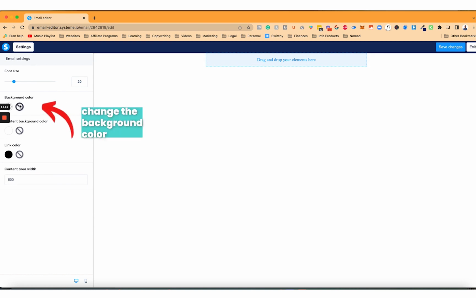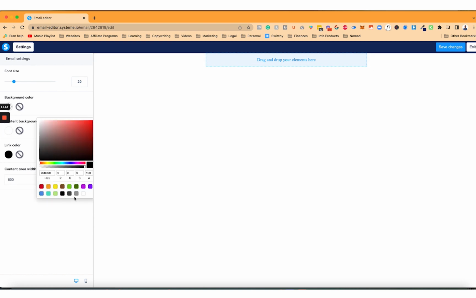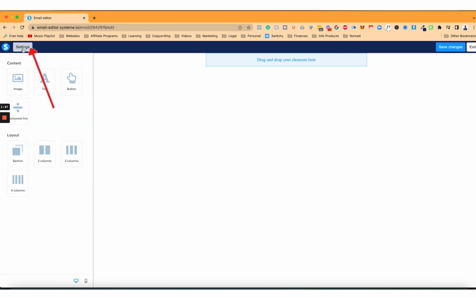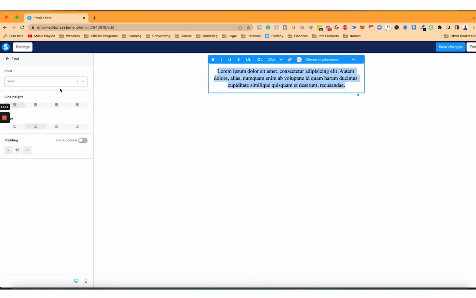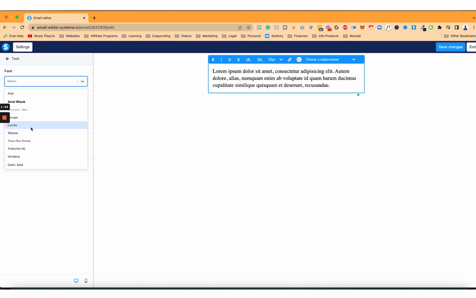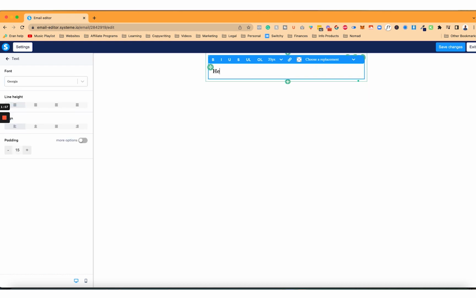Settings. Here I'm going to change the background color. I'm going to make the link color blue. And then I'm going to go back to settings. I'm going to drag the text in. I'm going to highlight it. I'm now going to make it align on the left. Choose the text Georgia. And I'm going to say, hey, choose replacement, first name. So this will be hey Joe, hey Bill, hey Mary, whatever the name is.